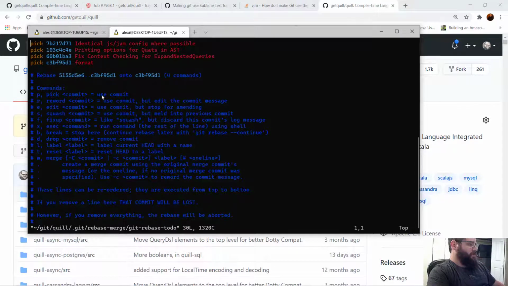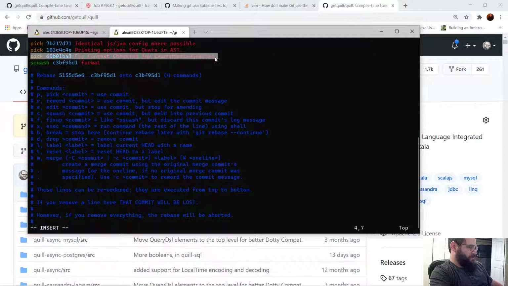Anyway, what we need to do is squash the commits, and what you do is you squash all the ones that you want to roll up into the previous one. Here's what I mean. Say that I do squash for this. That means that this commit will be rolled up into here. What's interesting is that, let's say that we squash this too. That means that this commit and this commit will be rolled up into here.